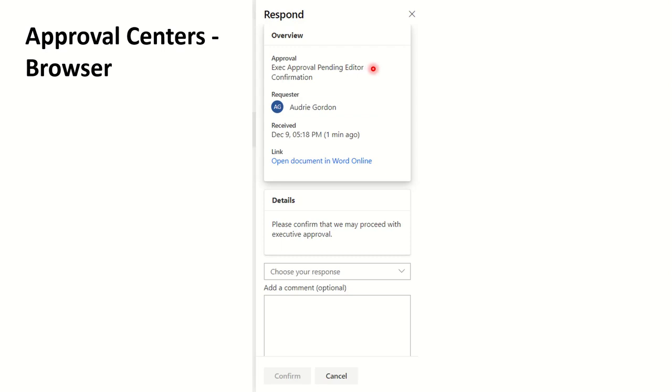Like, what's the point of it, right? And here's the details here. So apparently this document is going to pass through another approval on the executive level, and they just want you to let them know what that answer will be. And you'll drop down the drop down and choose the appropriate response, and then you can choose to add a comment. That's the way it looks in the browser.